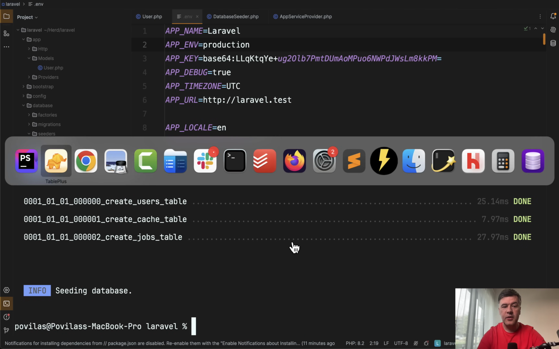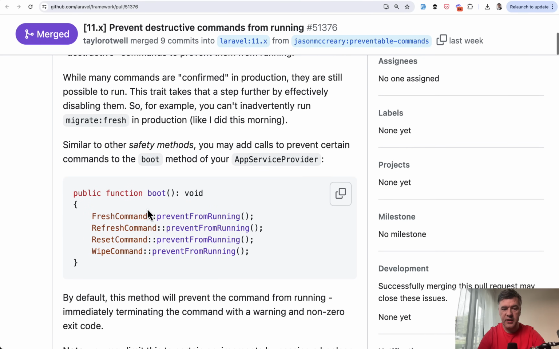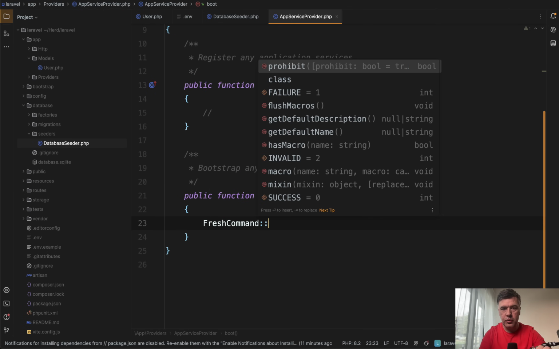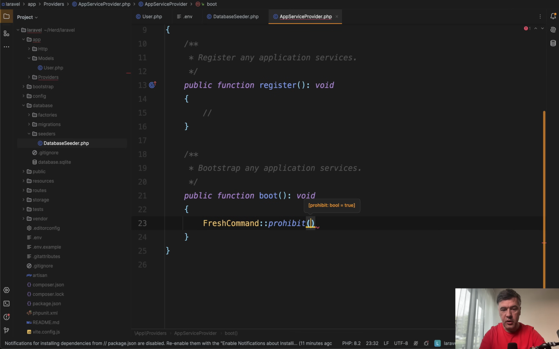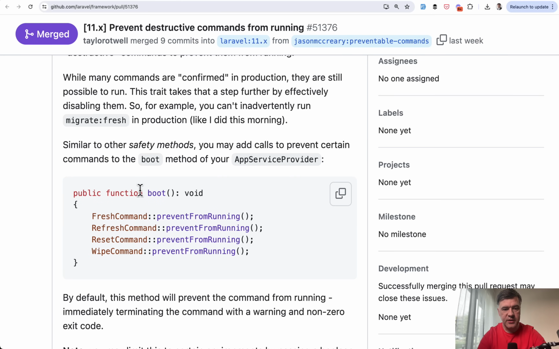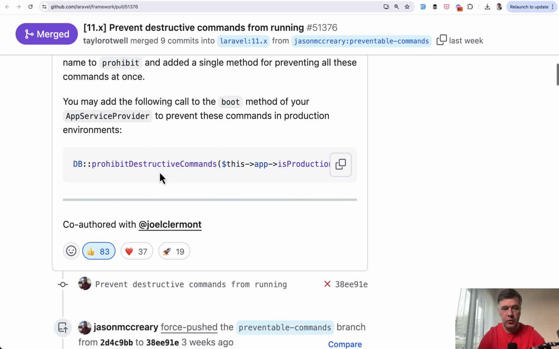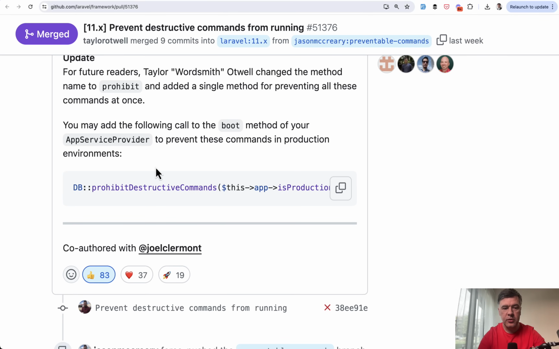So to avoid that human error, what Jason suggested is to prevent the command from running, either at all or on some condition, for example, only on production. So what you need to do, in the AppServiceProvider of your Laravel application, you choose the command, you call the class of that command, for example, FreshCommand. In a minute, I will show you where to find those commands. And the method name is prohibit. So we add that to the code. And this is the difference. Jason suggested the naming of prevent from running and then, in an update, Taylor suggested his own name of prohibit. And there's also one function kind of to rule them all. I will get to that also in a minute.